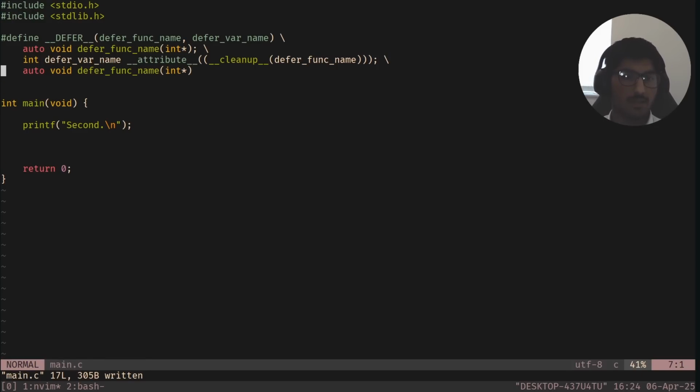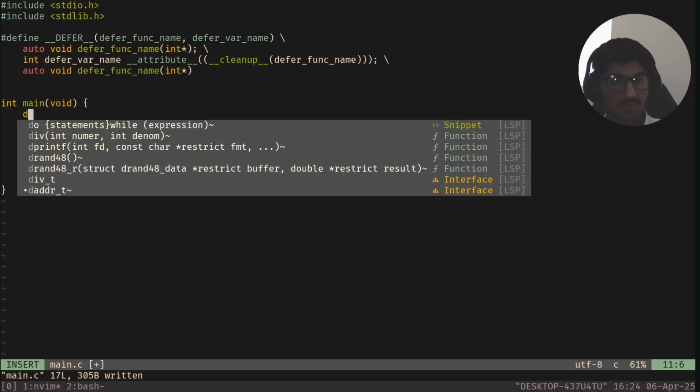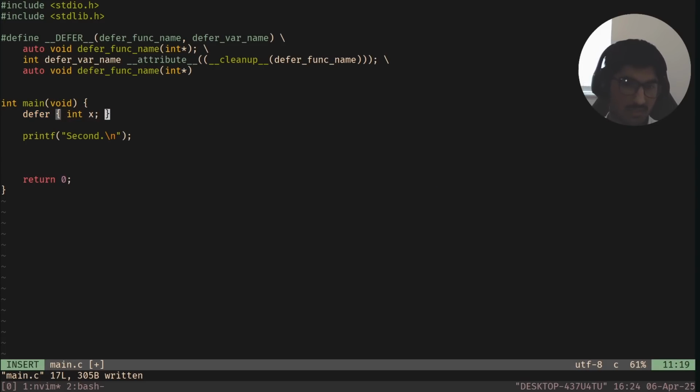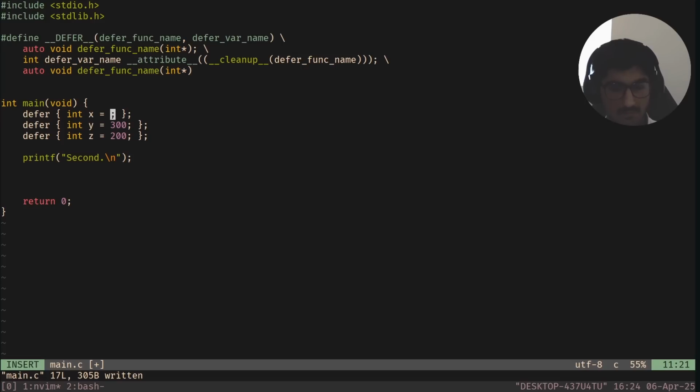Okay. Now the thing is, if you've got multiple defer statements, I've got something like defer int x, I don't know, I'm just going to create a bunch of these. So you get the idea, right? If I've got multiple defer statements and I try to use the same function name and same variable name, I'll get errors because we're redefining the same functions or variables. So what we have to do is find a way to generate a new function and variable name every single time we call this defer macro.